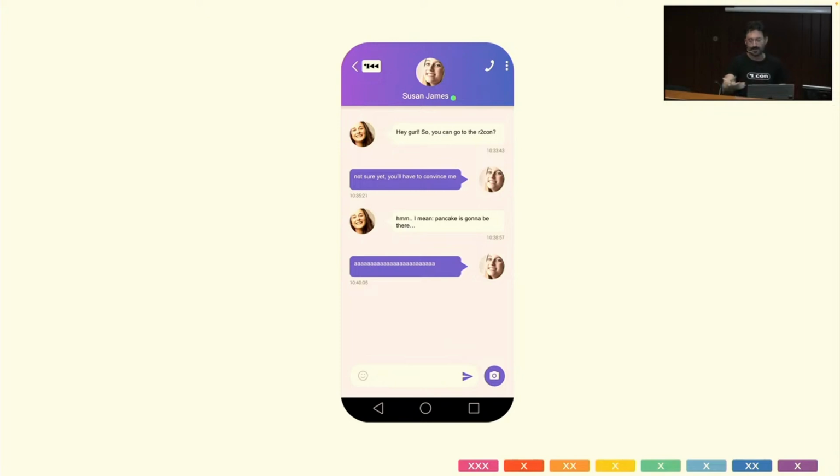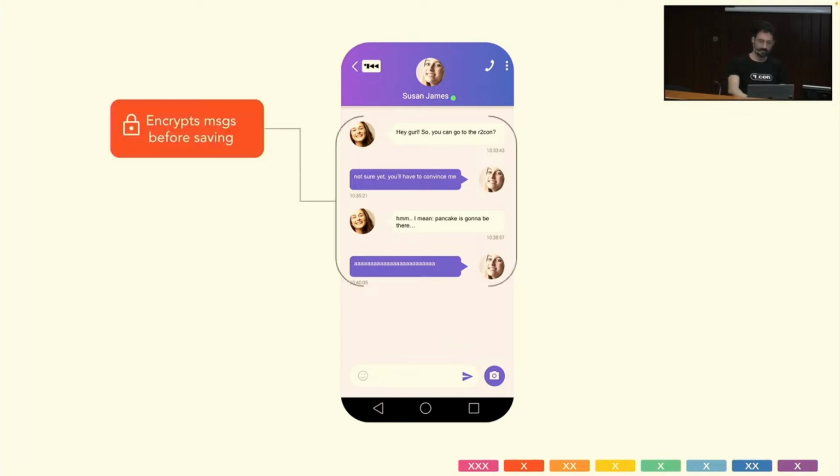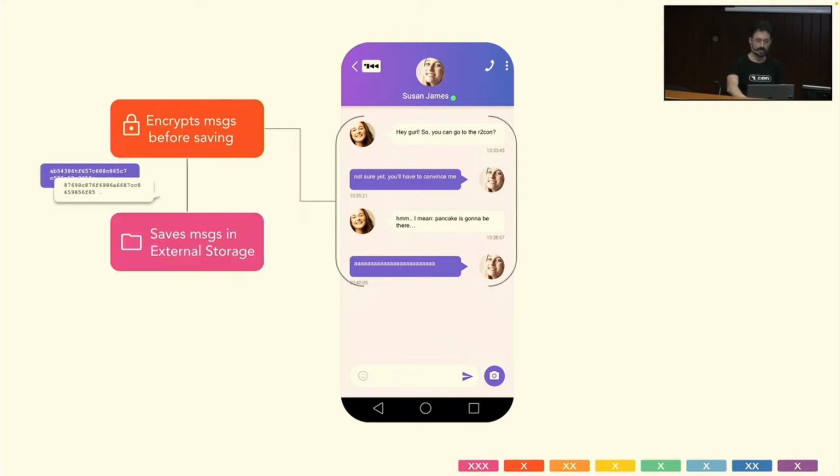So we see chat messages. They should be stored somewhere, right? The app encrypts the messages. That's good. Another question is how it encrypts those messages. It might be poorly done. You see there, it encrypts or stores in external storage. That doesn't sound very good. What else? You can send pictures of pancakes and cats.